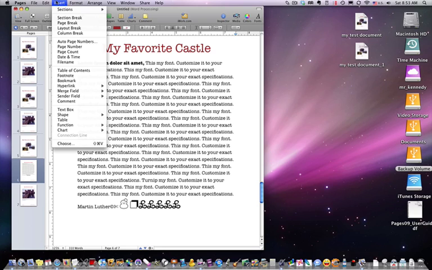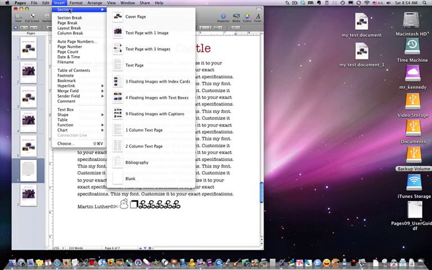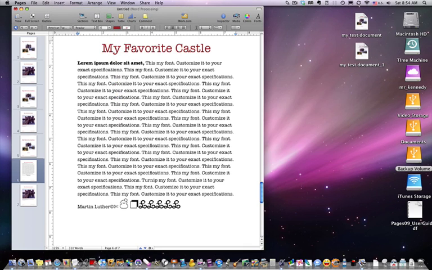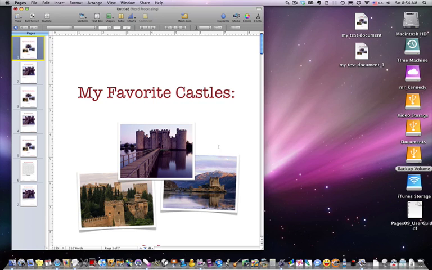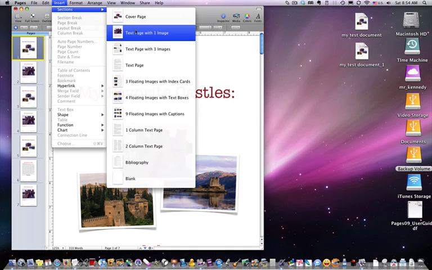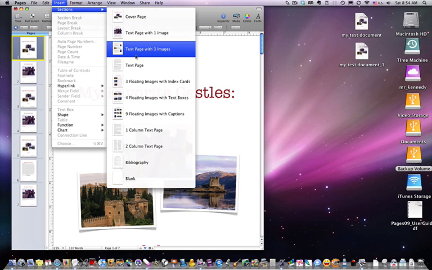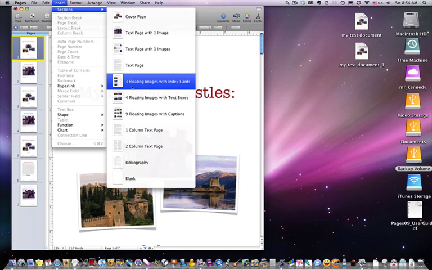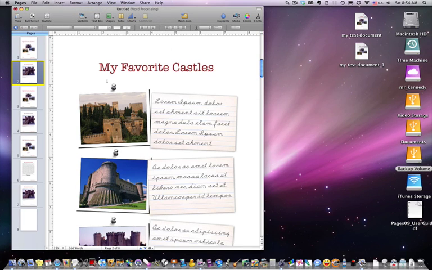So quickly here, we have the insert menu. And in the insert menu, one piece I want you to be aware of is sections. In this case, we had already started with the template of My Favorite Castles, which is a report. It's a report I chose from the template chooser, but to add more pages, we can do insert sections. You can see here we have a text page with one image, text page with three images, three floating images with index cards. So if I click on this, it will insert that page. And you see here we have some index cards.